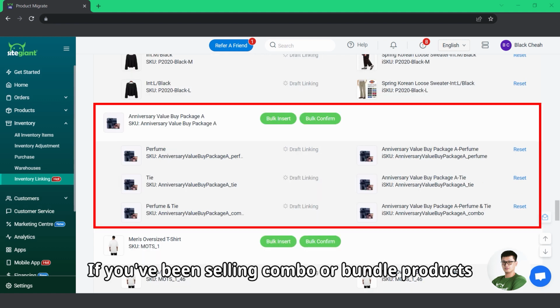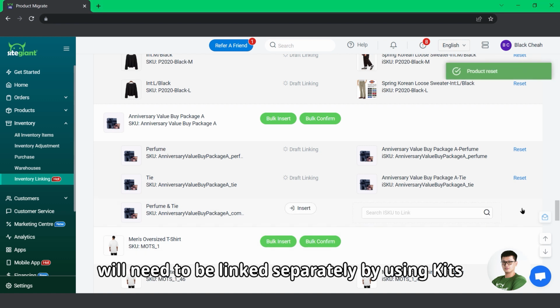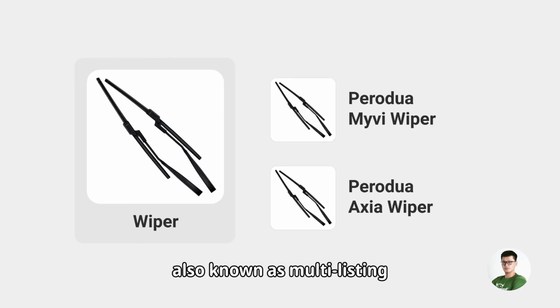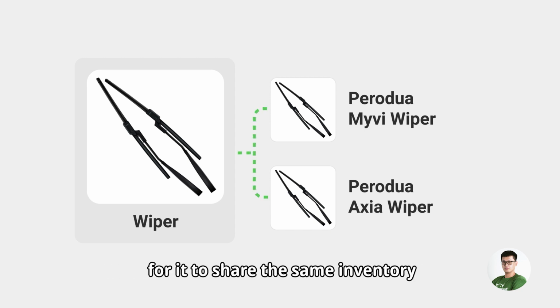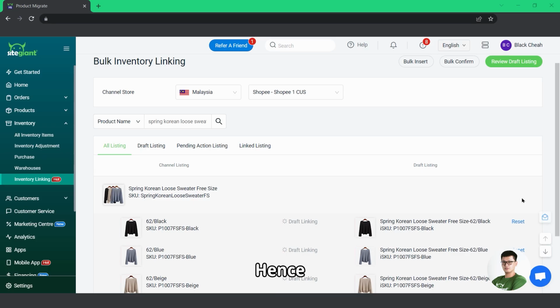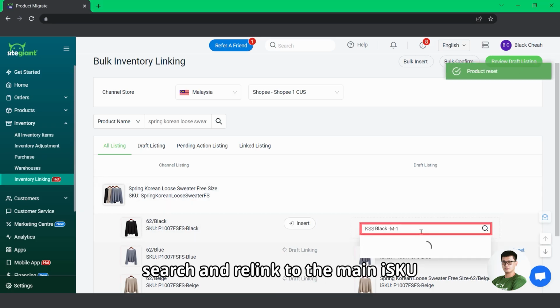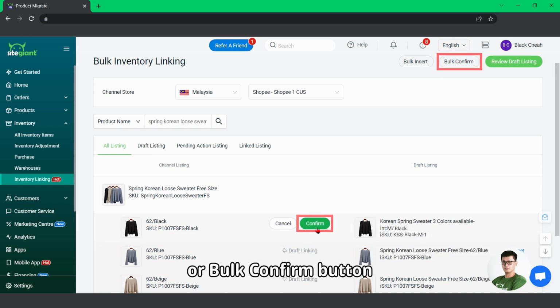If you've been selling combo or bundle products, please remove the linking first by clicking on the reset button, as the bundle products will need to be linked separately by using kits. If you have products that are listed multiple times within one store, also known as multi-listing, you will only need one inventory item created for it to share the same inventory. Hence, please reset the linking for the multi-listing products, search and relink to the main ISKU, then click on Confirm and Bulk Confirm button to have the draft linking status.